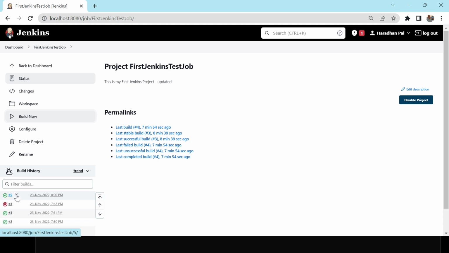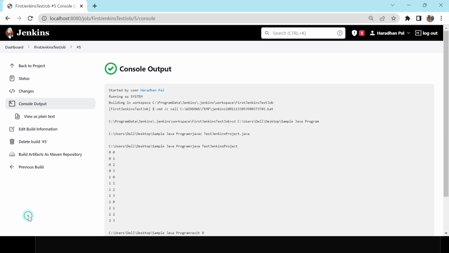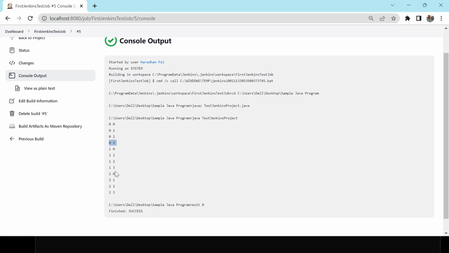So you can select the drop down option here and go to the console output. You could see here started by your username, running as system, the workspace is building, this is the bat file, and this is the sample Java program folder, the path from where it is executed, and this is the class executed. These are the different commands executed, and you could see the output. So outer loop, for every outer loop three inner loops, and second outer loop three inner loops, like that. You could see the status is exit 0, and the status is finished: success.